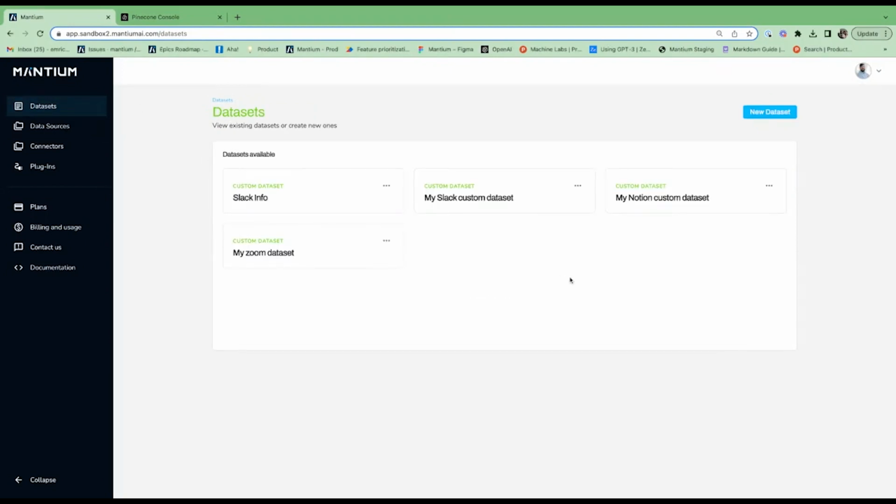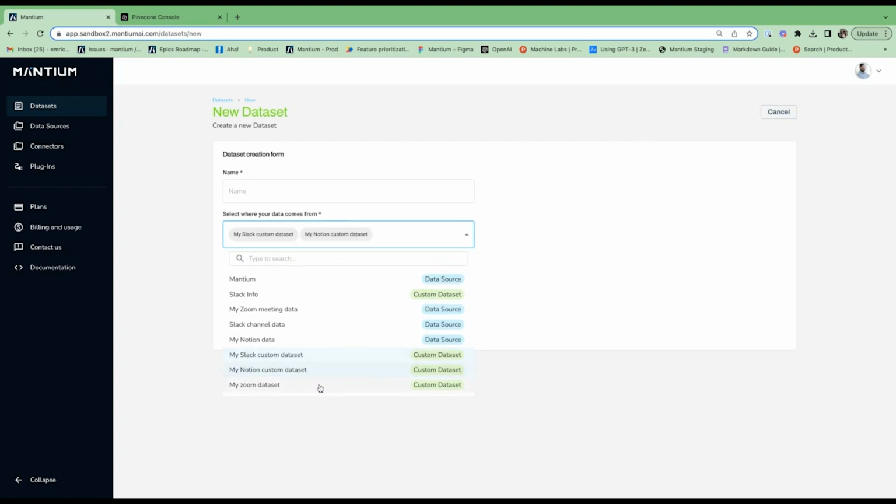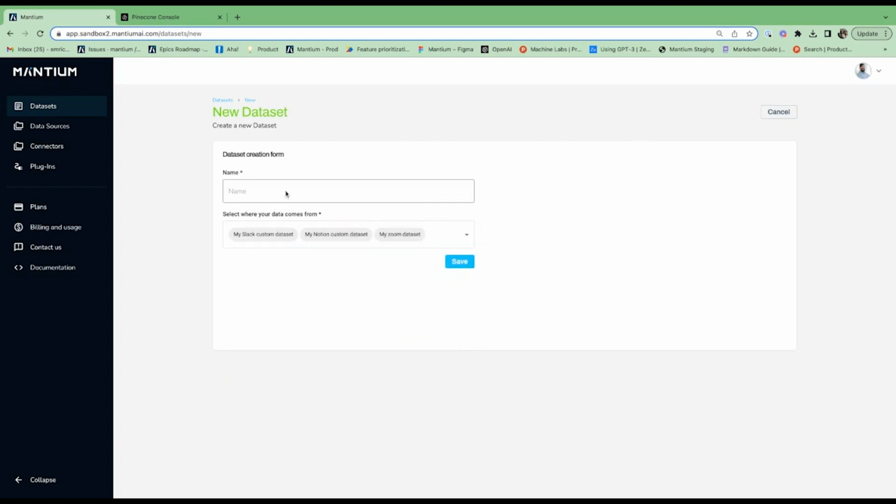Now that we have three continuously syncing datasets for Slack, Notion, and Zoom, let's combine them into a single dataset for a more comprehensive AI application. First, we'll create a new dataset using the previously created custom datasets, and we will name this My Combined Data.